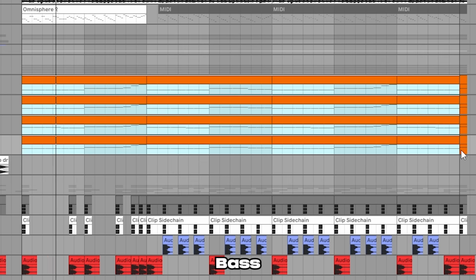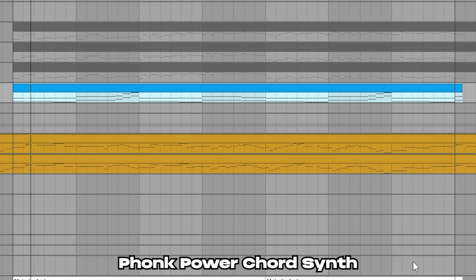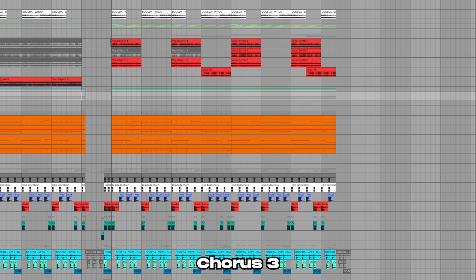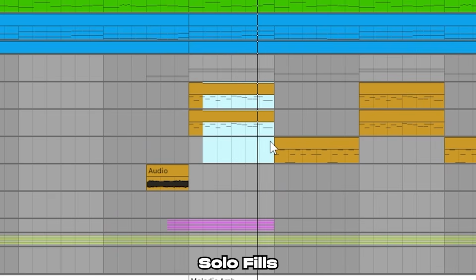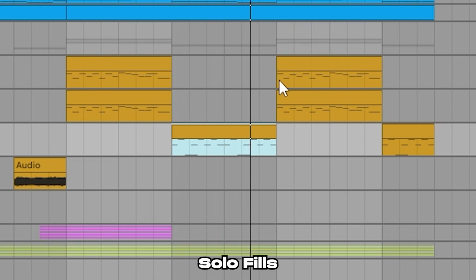I then changed the bass part with these distorted bass sounds I made using Serum. There are 4 layers to give it a lot of depth, and this funk powered chord synth. Now chorus 3 has all the elements from different sections of the song. The solo comes in, then this lead thing.